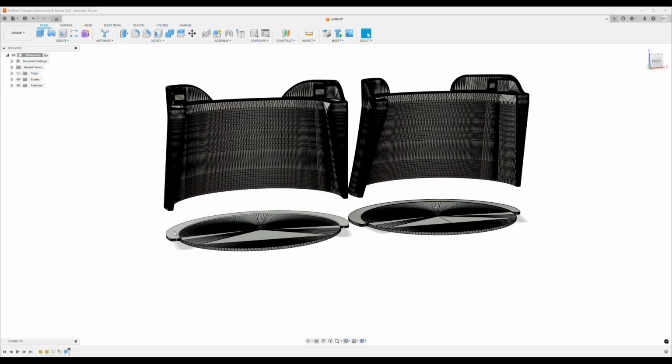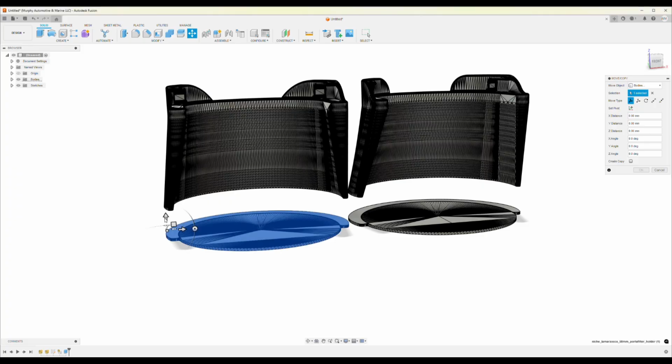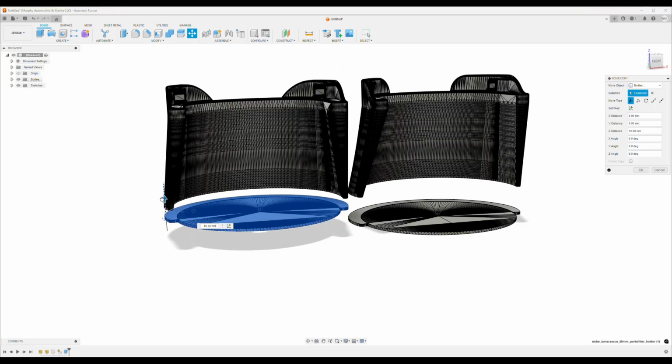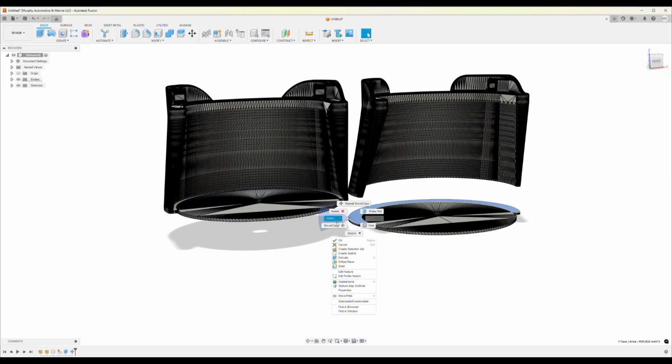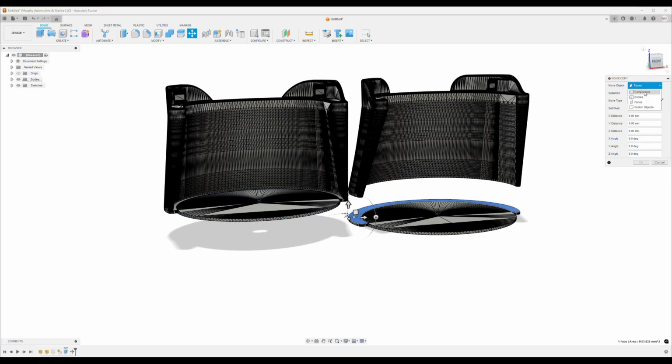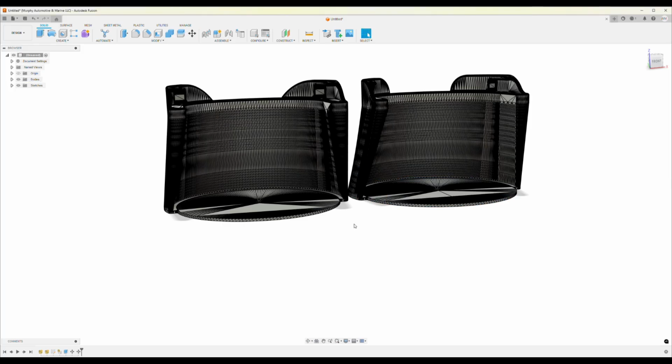So now I'm gonna right click this piece right here. I'm gonna click move copy, and I'm gonna change it from faces to bodies. So now I'm gonna move this up 15, hit enter. I'm gonna do the same one for this. Change from faces to bodies. This up 5, 10, 15, close that gap.